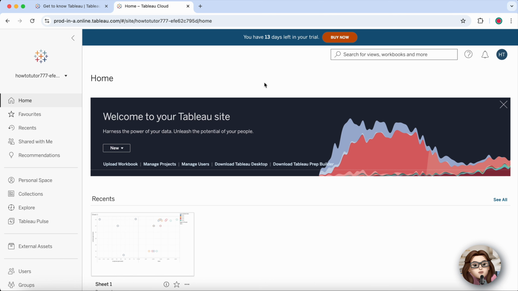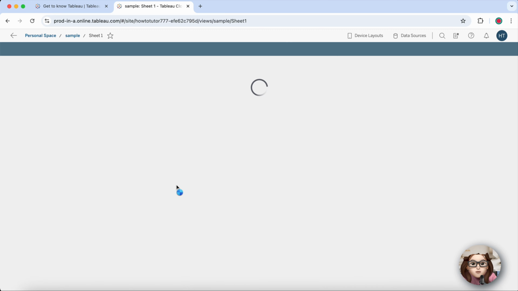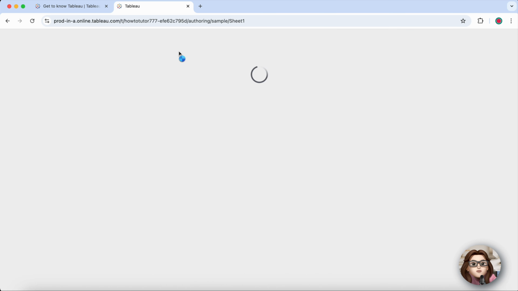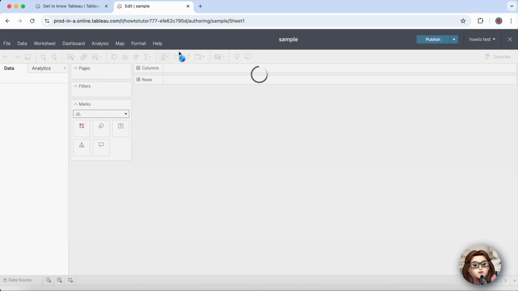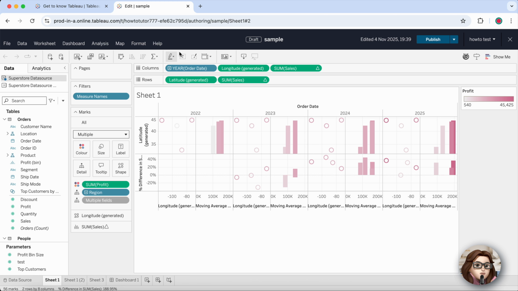To begin, open your web browser and head over to Tableau. Log in if you already have an account or sign up if you're new. Once you're in, open your workbook. You can either use an existing project or start a new one. Both work perfectly for this tutorial.